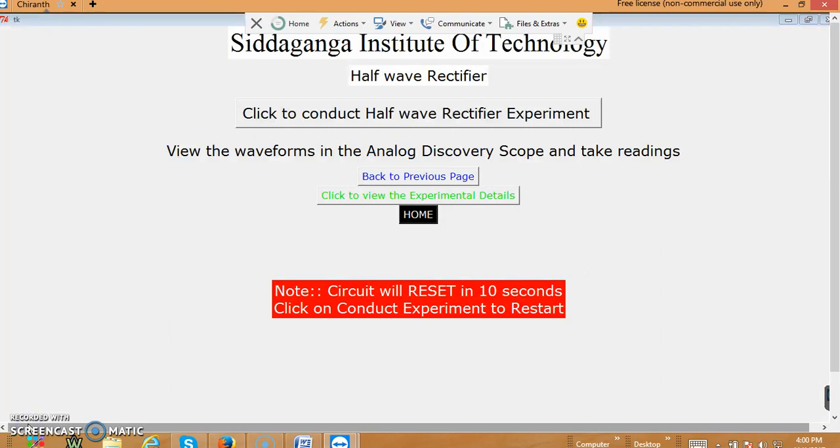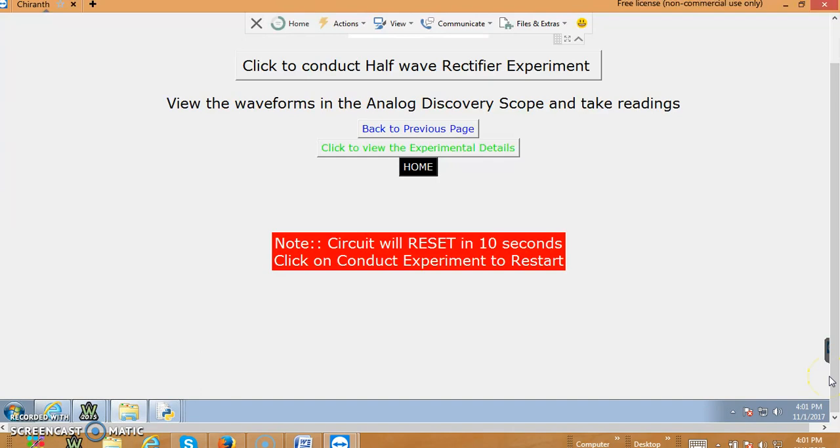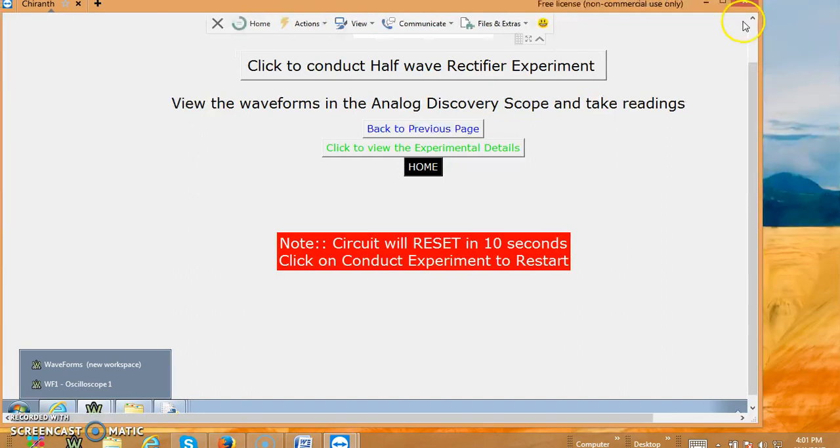For the development of the virtual lab at SIT, we have used a National Instruments product, the Analog Discovery. Analog Discovery is used extensively in this virtual lab to measure the voltages at different nodes. So let us find out how we use the Analog Discovery and how we actually measure. As we can see, there is WaveForms 2015. We have to click on this. This WaveForms 2015 is the one which will be used.